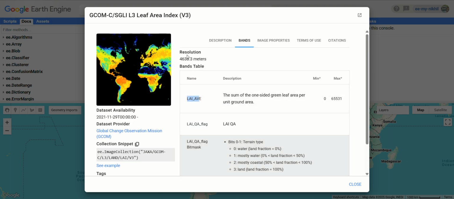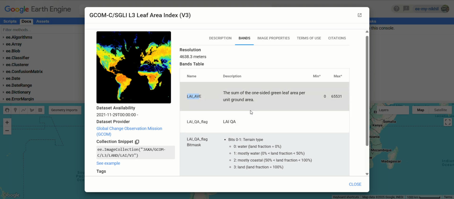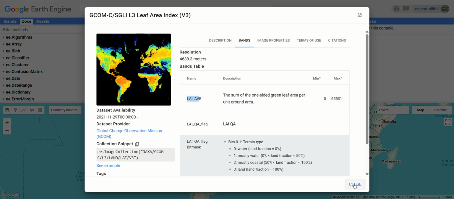So here you will find the resolution is 4 kilometer. That is the best available resolution as compared to the MODIS or the ERA5 dataset. So it is better as compared to those, and it's better to use the JAXA dataset for this purpose.